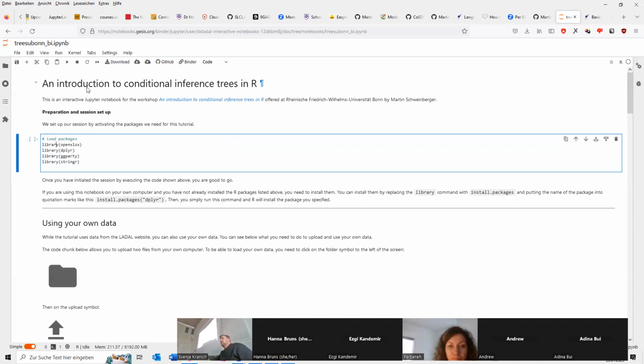So what I did here is I also pre-installed all the tools we need. So we don't need to install them. They're already there. The only thing is we need to take them out of the toolbox, right? And we do that by loading them from the library. So the first chunk here just means give me those tools, right? And activate them.